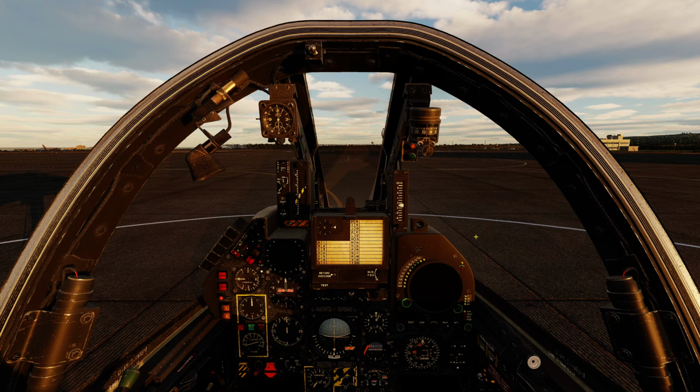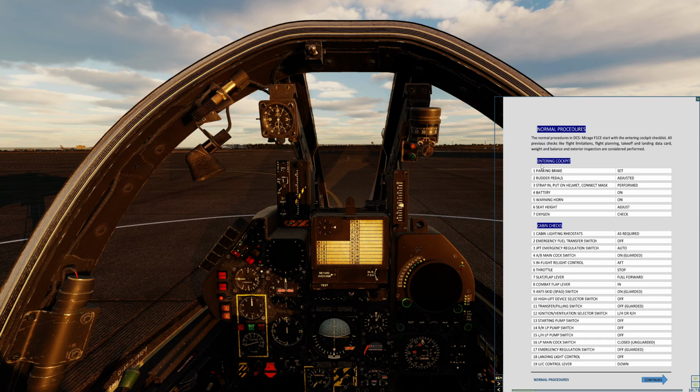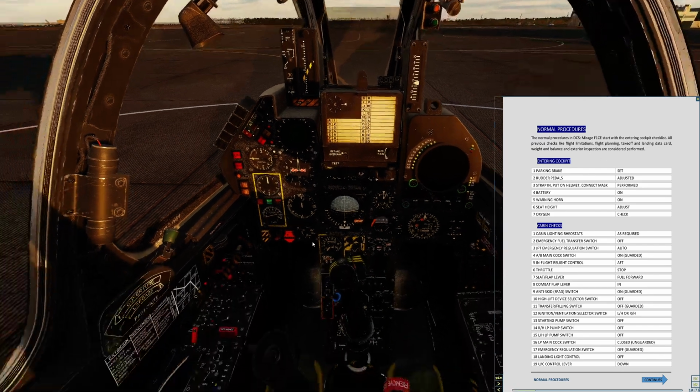Now, Aerogis are one of those module makers who I'm very happy to say have included a full checklist in the kneeboard. All module makers, in my opinion, should be doing this. This is absolutely perfect. So we're going to follow the included checklist. It does include some cockpit preparation stuff, but actually in the case of the F1, these are things that you should do because not all of the switches are quite in the correct positions in a cold start. So let's flip to the beginning, and we've got the entering the cockpit checks.